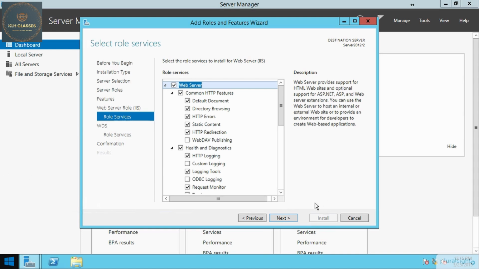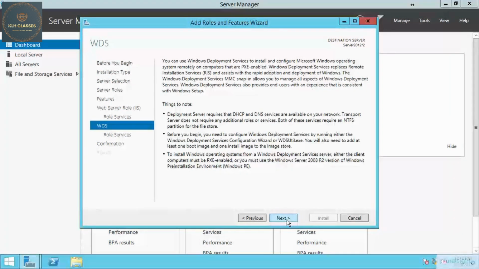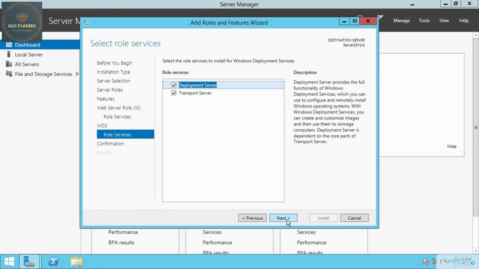We don't need to make any changes here because we've already installed the IIS options. I'm going to hit next. Now it's going to ask me for WDS, and this is because it's a subcomponent of one of the other features that we selected. I'm just going to go ahead and hit next here.